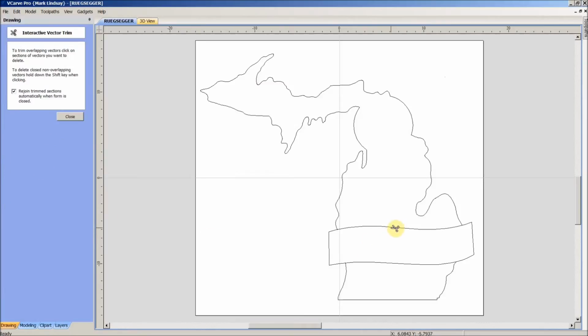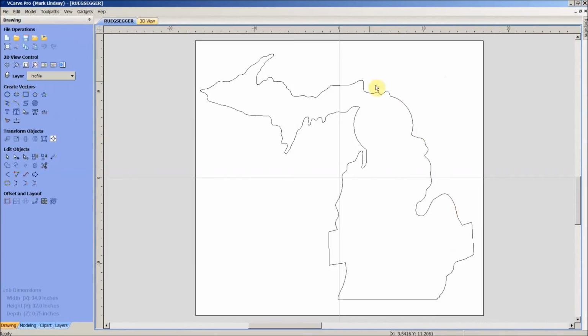Come in and snip, snip. Now I can close this and we have our outline. We have our outside profile. I can click on it anywhere and I see that we're still not joined. So I will select all of it. Come over here to join open vectors.